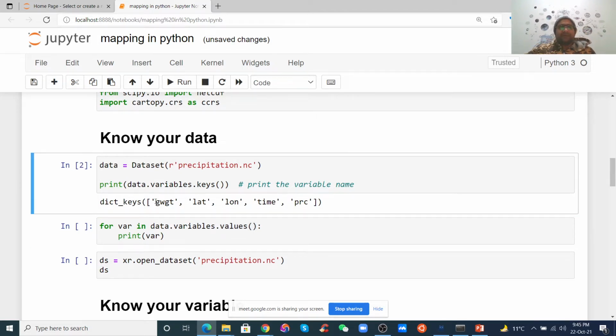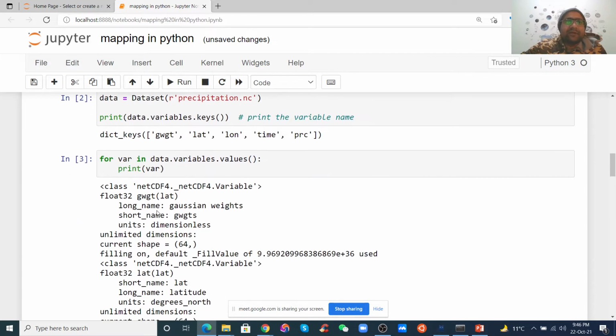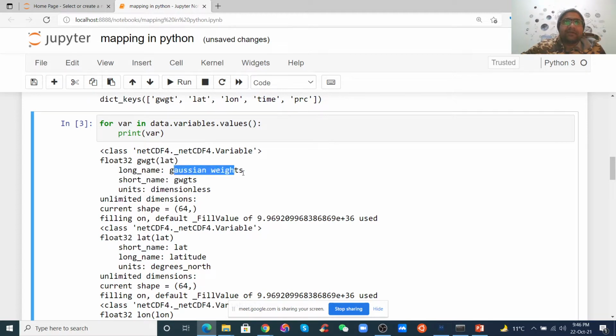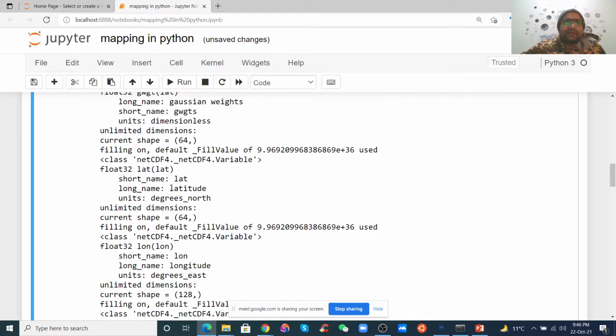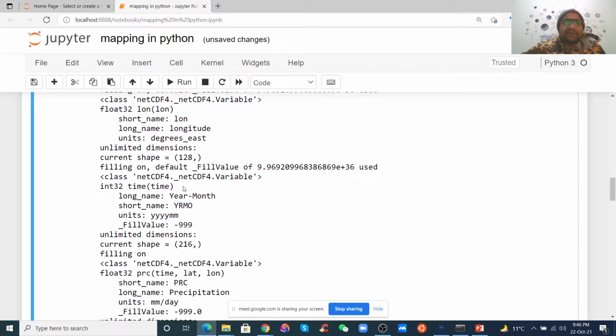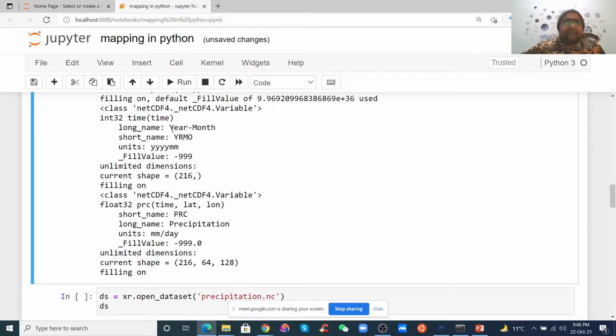Now we know we have a Gaussian geopotential height or lat, lon, time, PRC. This is precipitation. We'll know more about it. So let's see the variables, right? Like we have GWGT, which is like lat Gaussian weights. Then we have this, no unit. We have lat. This is latitude. This is degrees north, and the shape is 64. Okay. We have lon. Lon is degrees east. Then 128. This is the shape. Then we have the time, year, month.